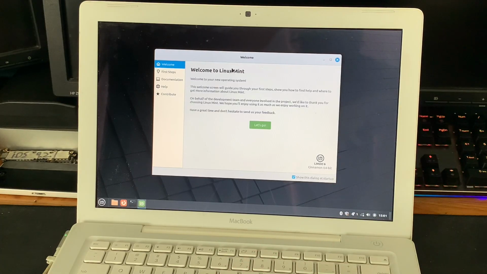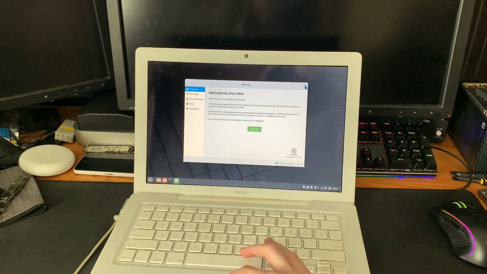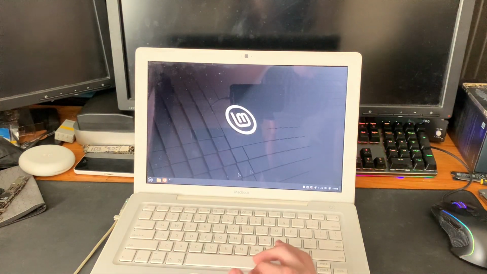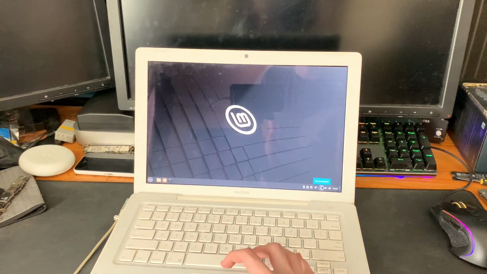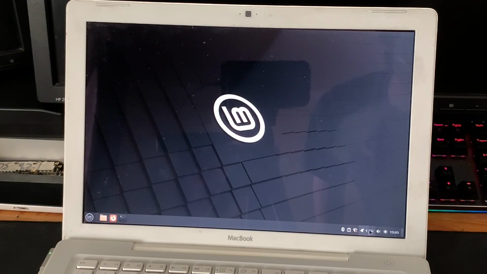Welcome to Linux Mint, your new operating system. We'll guide you through your first steps, how to find help and where to get information about Linux Mint. We don't need a tour, but we will do something else. We will connect to the internet. I think this is the internet? Yes, it is. Are we on the internet? Connecting to the wireless network, all right. It's taking a while.